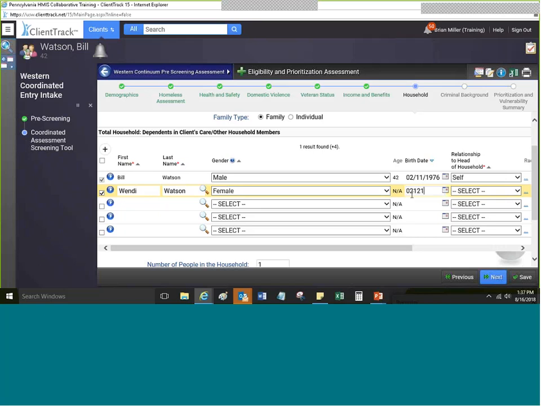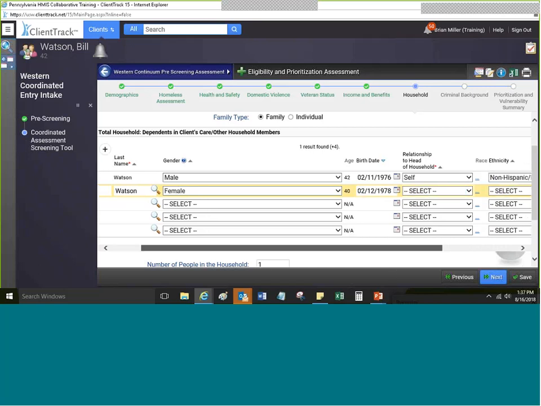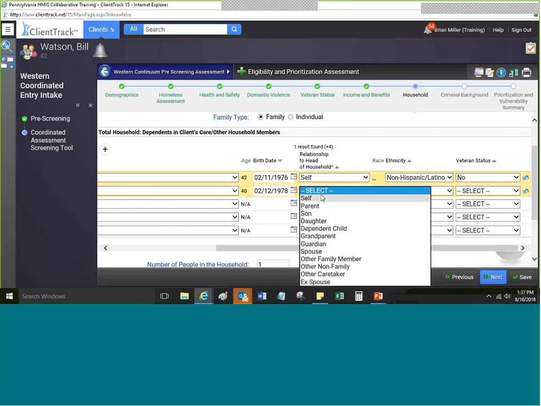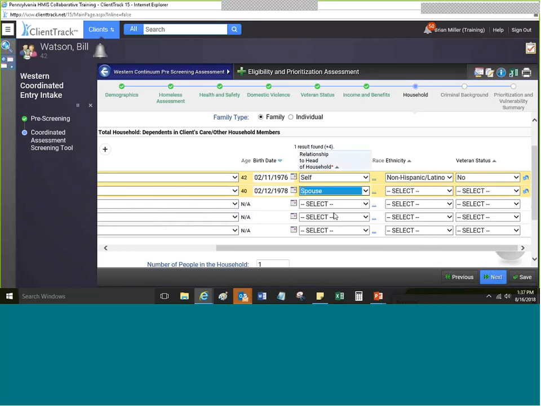And then it asks for the basic data, what we call universal data elements: gender, date of birth, race, ethnicity, veteran status, and it also allows you to go through and collect that information for the head of household or the person you're working on. So that's a good thing to check up on. There's the relationship to the head of household. It's basically who they are in relation to them.